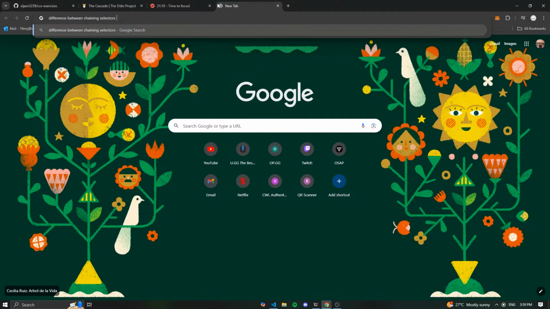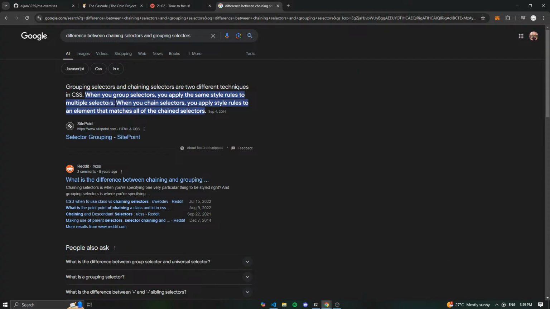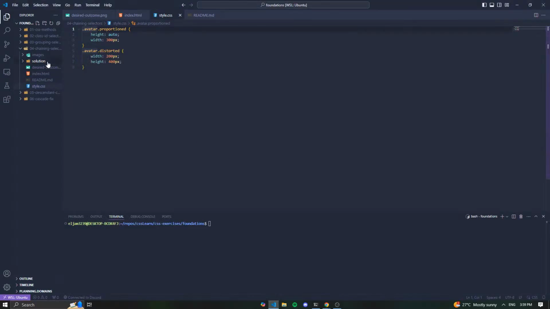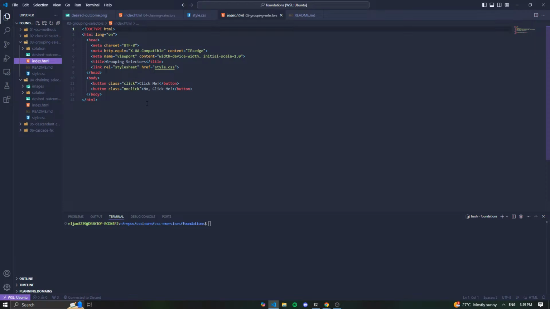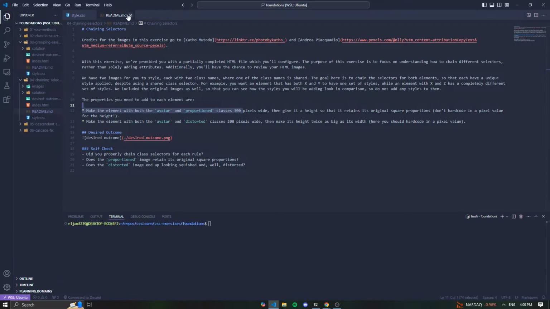Okay, difference. Chaining selectors and grouping selectors. When you group selectors, you apply the same style rules to multiple selectors. When you chain selectors, you apply style rules to an element that matches all of the chained selectors. Okay. So you're just taking the classes and applying something to both. Whereas in your styles.css, when you're chaining them, you're saying for any elements that have both these classes, as opposed to saying apply these things to these 2 classes. So we're kind of just distorting images here by adjusting the width in the style.